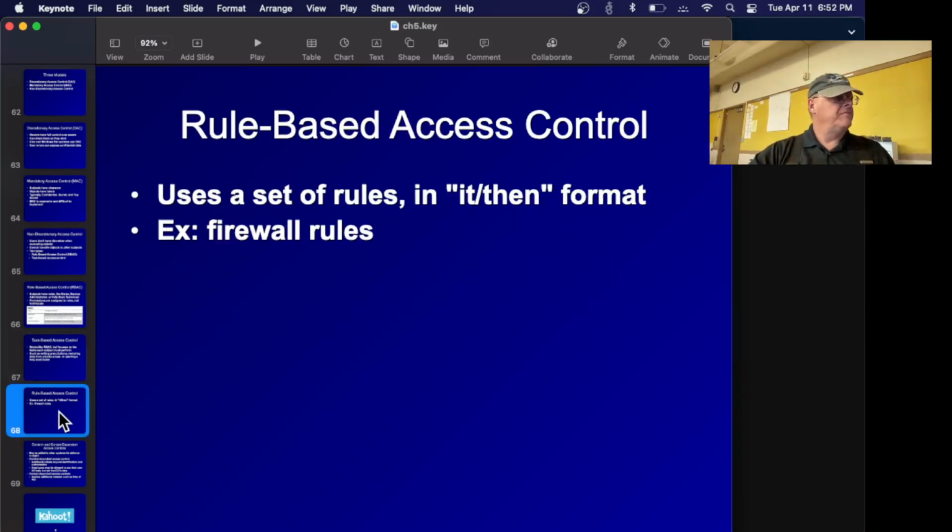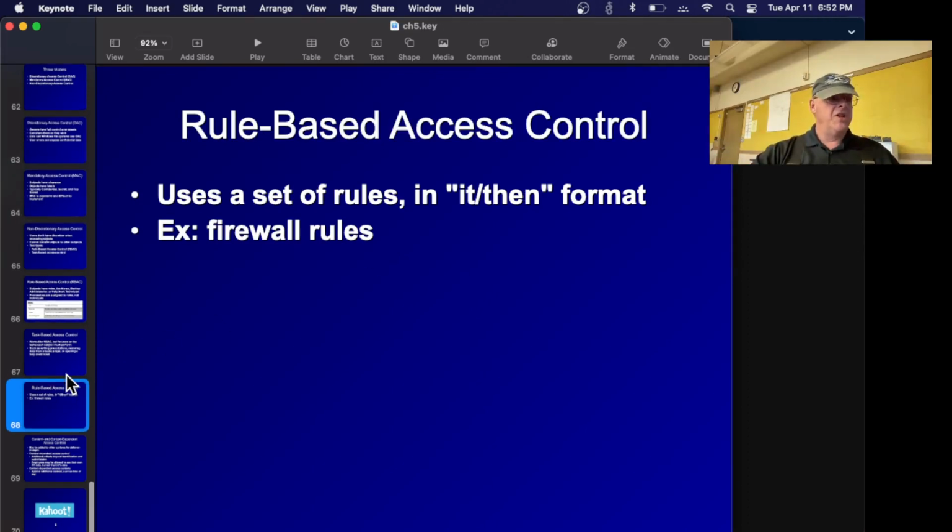All right. And rule-based access control is where you have some kind of rule, just any kind of logical rule you want, like firewall rules, certain kind of data can get through. One type of rule is time limitations. Many people only let you log in at certain times, like only between 9 and 5, you're not supposed to log in after hours, that sort of thing.